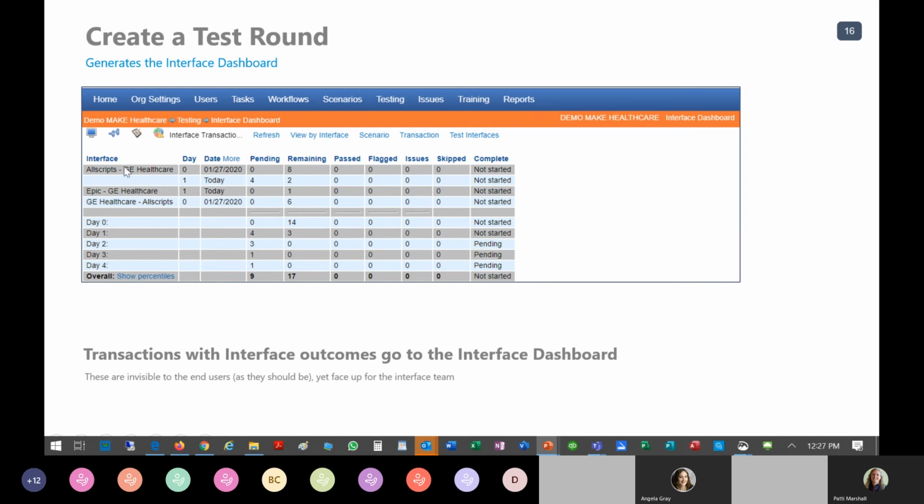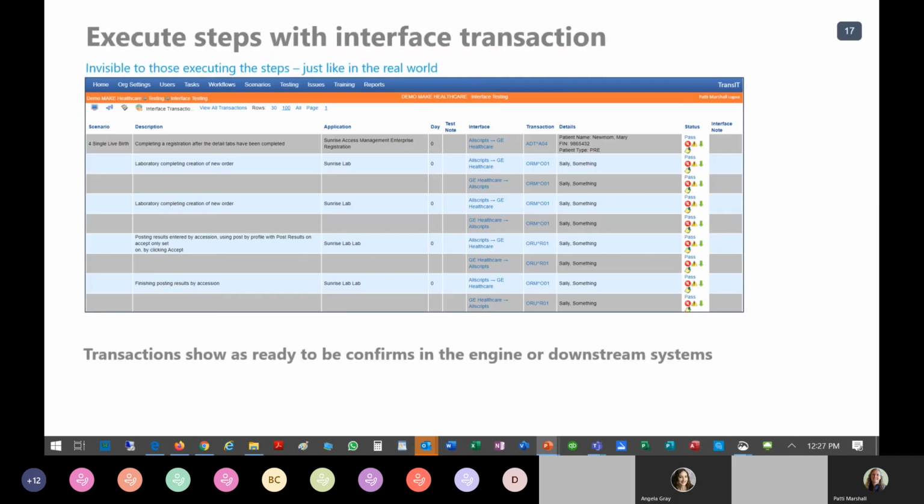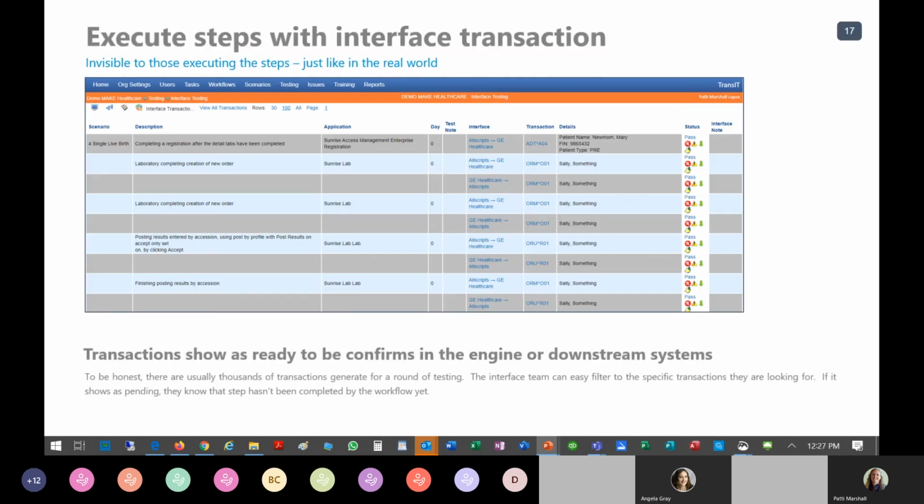In our demo domain, we have only 3 interfaces set up, and they're not really expecting that many transactions across this round of testing. You can also view it by scenario or by transaction if you wanted to, and this is just the dashboard. Then if you want to actually mark pass and fail on transactions, you're going to click that test interfaces link, and it's going to take you inside to the interface testing area. You'll see that it's very much like the other dashboard, with the same icons that you use for passing and failing tasks.